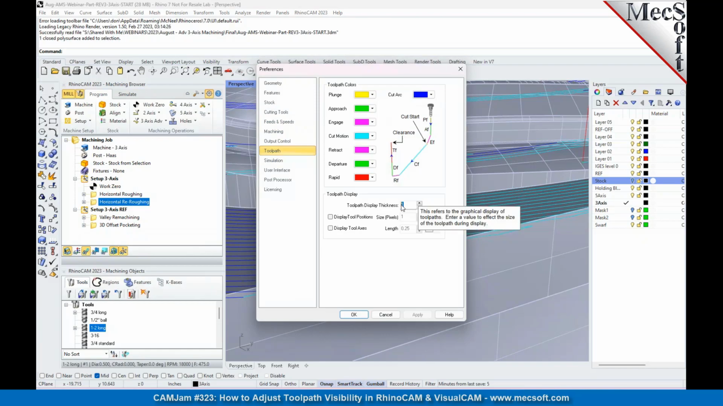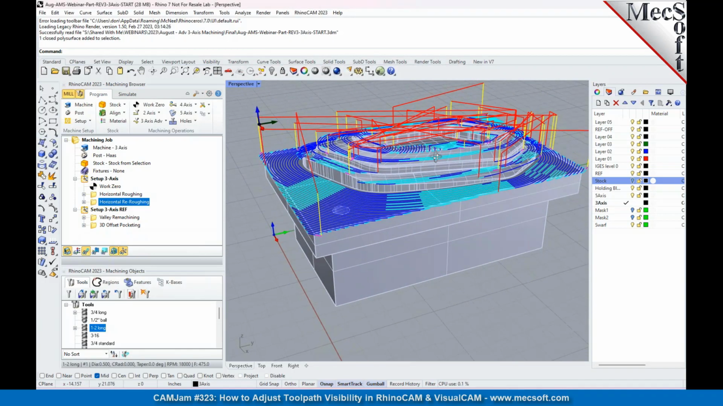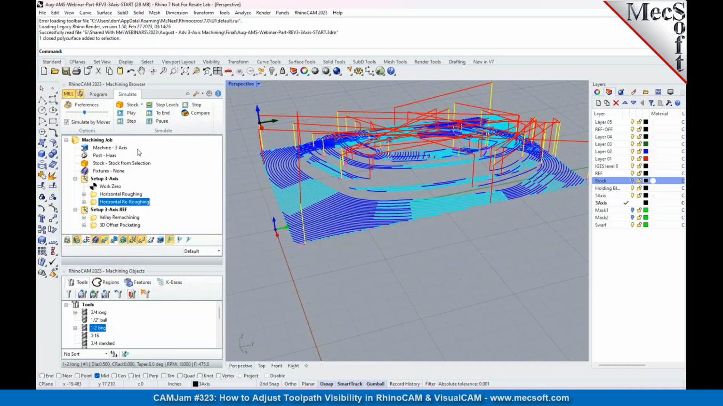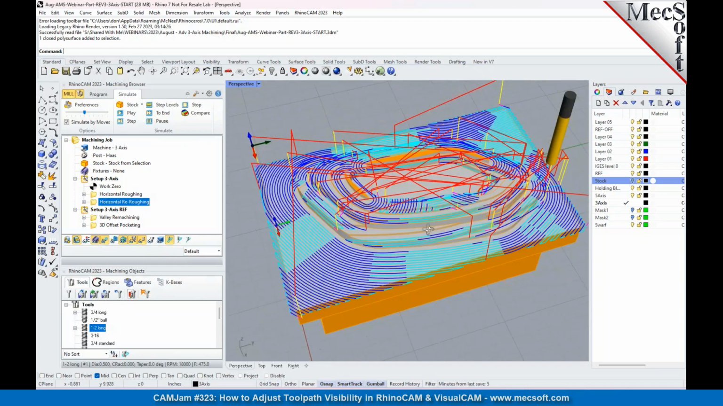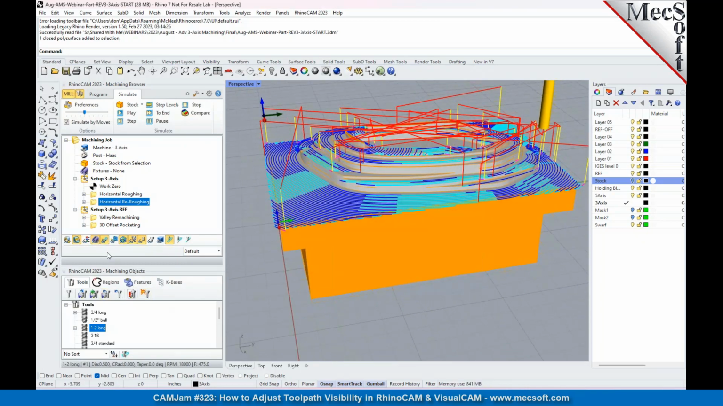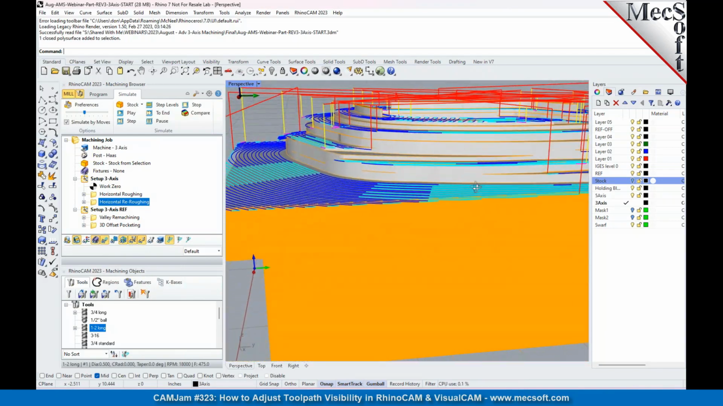So I'm just changing the line thickness of the toolpath so we can see it a little bit better. Okay, so there's our re-roughing. Let's go ahead and simulate that. Okay, so we got re-roughing. Yes, you can see you can only cut the areas that the previous operation left behind.